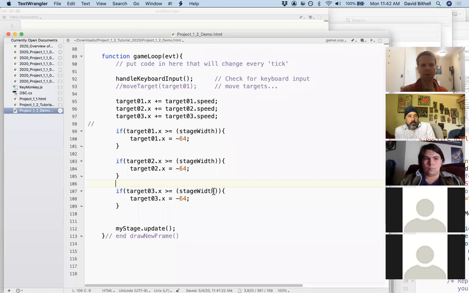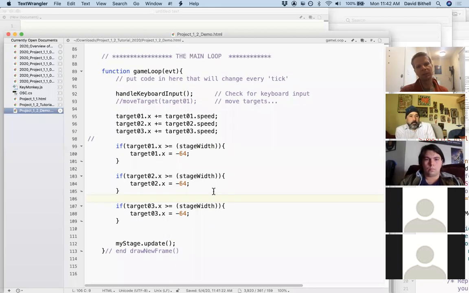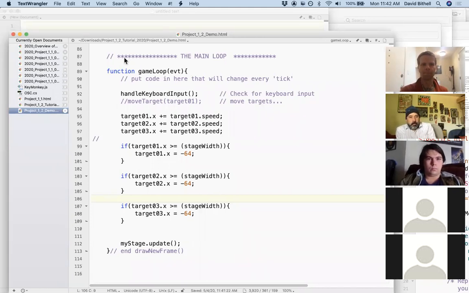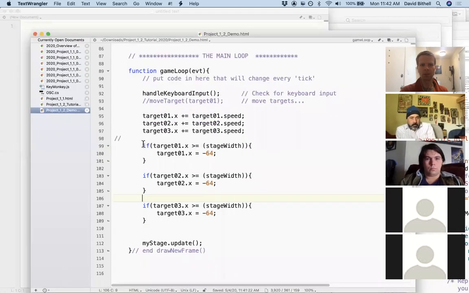So let's play with, because this is a useful thing, I think, the idea of bouncing and getting them to go back and forth. So that one's moving left to right and then it goes right to left at some point. So let's look in here and we'll just do it for one at the moment, for target01. So we want to change directions before you get off the stage. So we're going to go back to stage width minus some amount. And I'll just take 64 off of it, something like that.